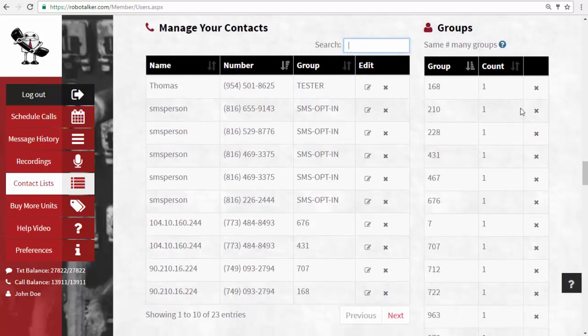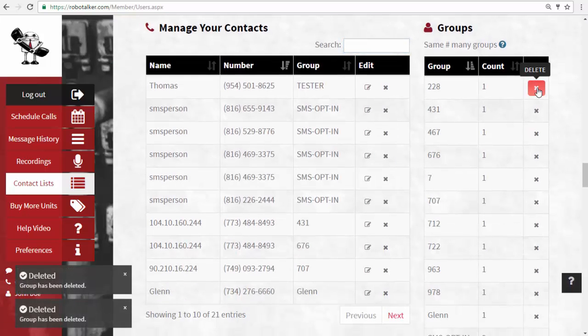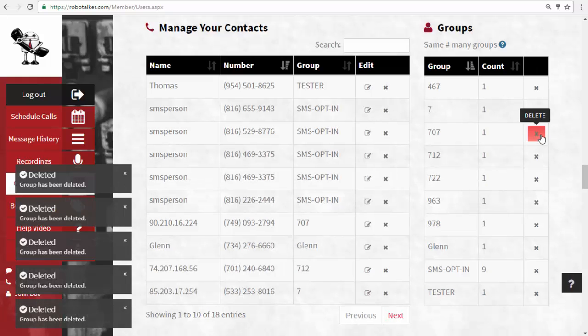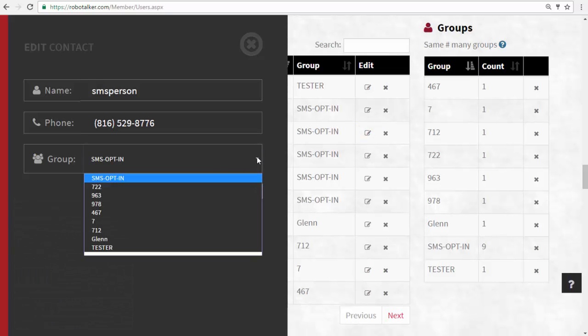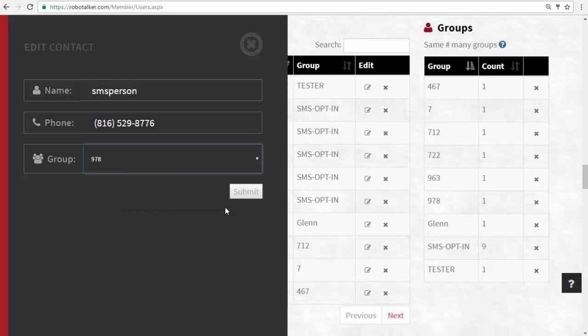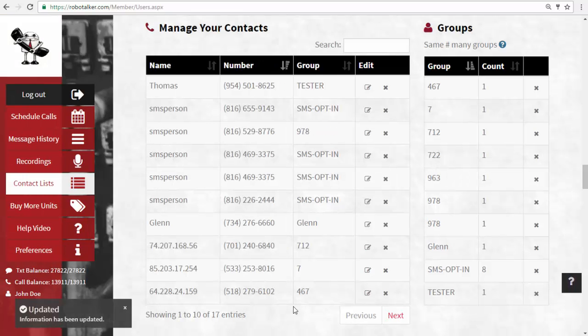You can delete the groups or the contacts individually from the groups. You can take something that's in this group and you can move it to a different group. Change it to a different group, like this group. So it's pretty simple to use.